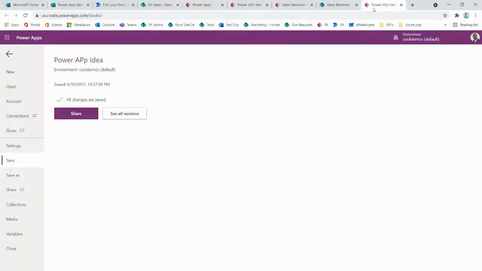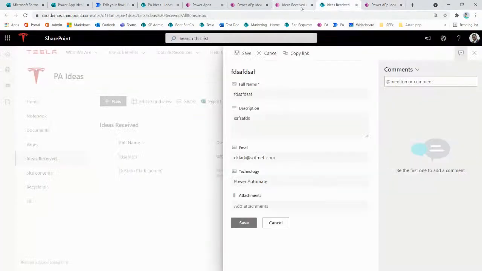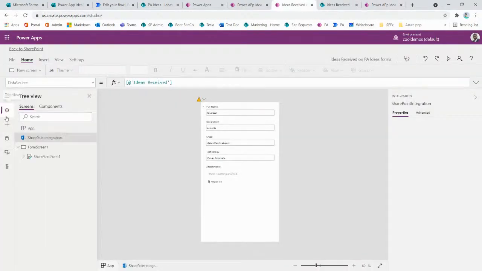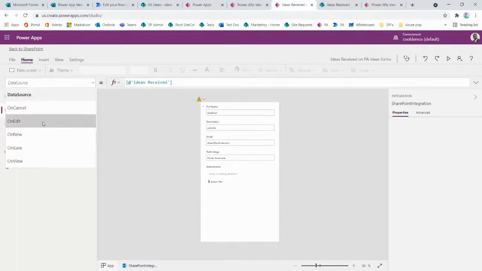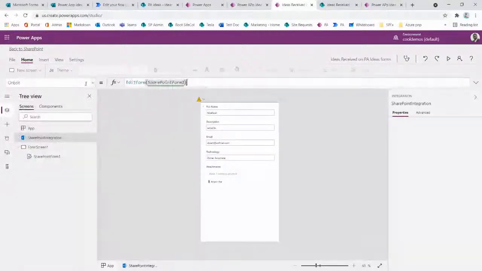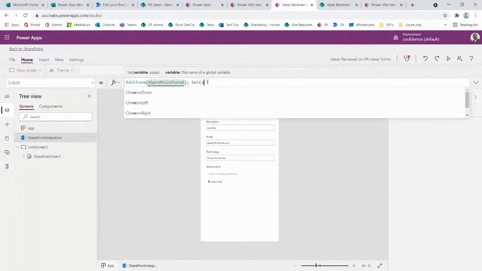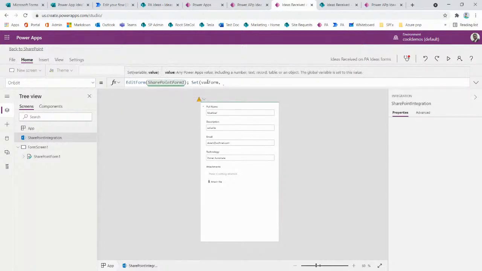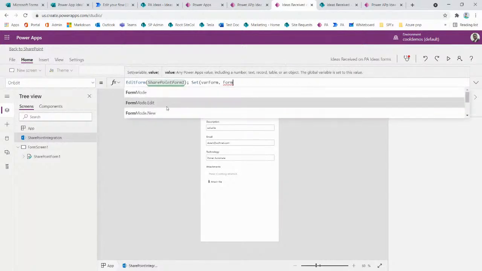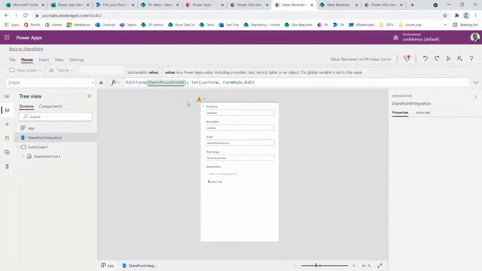So if I go to, let's say this guy here, I think I lost my way. Which one of these is my integration? Here we go. If I go to this integration and look on this drop down, I have an on edit. Here I can set a local variable which tells me that this is edit mode. So I'm going to do a set var, and this is something I always do. And then there is already an enum that we can use. So this is edit. I'm going to set this to form mode edit.